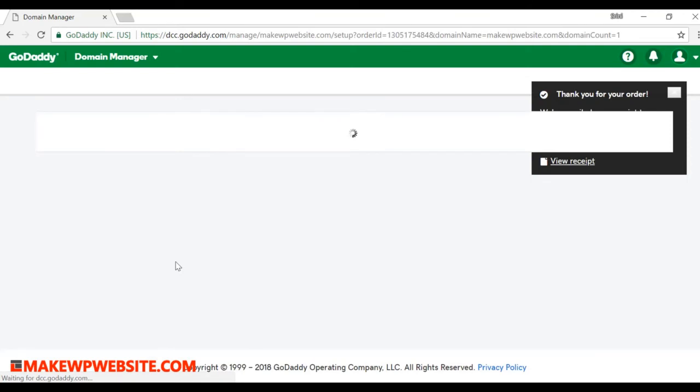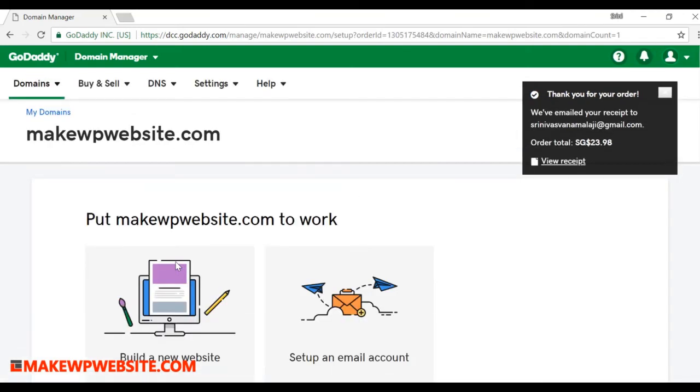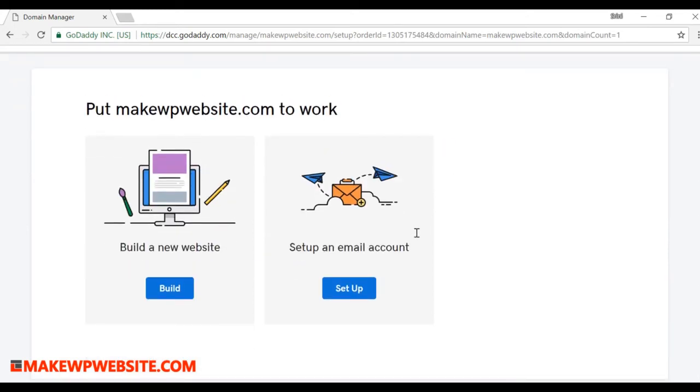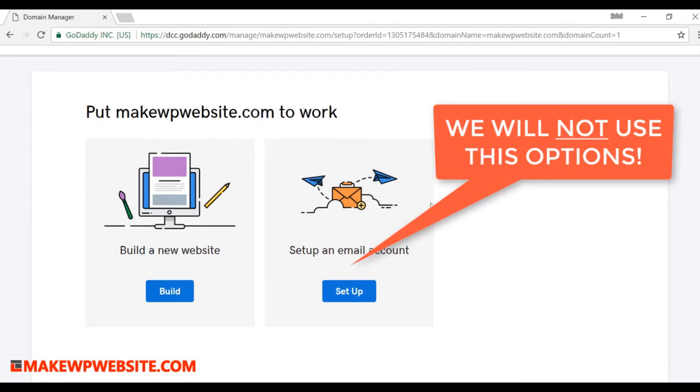So we'll wait for GoDaddy to finish it. Okay, so thank you for your order. We have emailed you the receipt to this email address. Fine, that looks nice. So I think the domain purchase has been done, and the next step is it's trying to give you some options to start creating your website. We will not use these options, so don't start creating your website here. We will use a different hosting service.